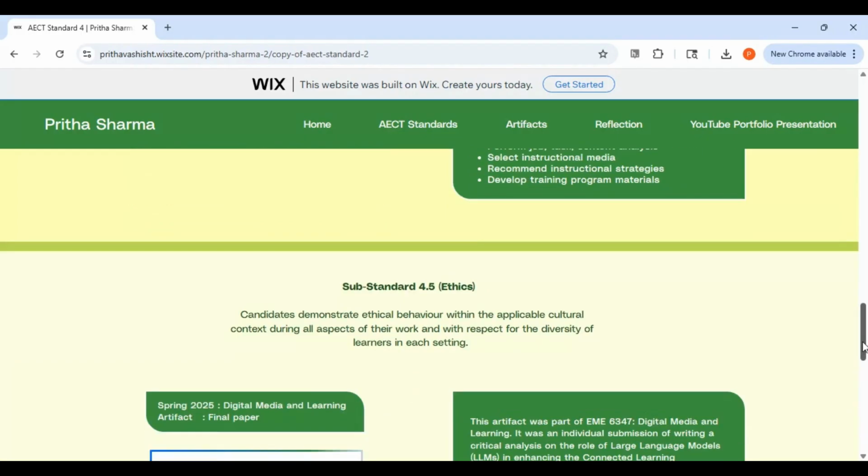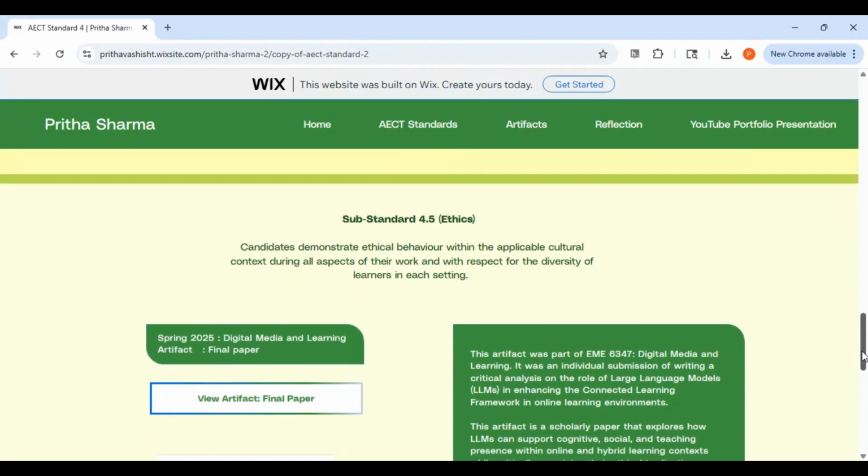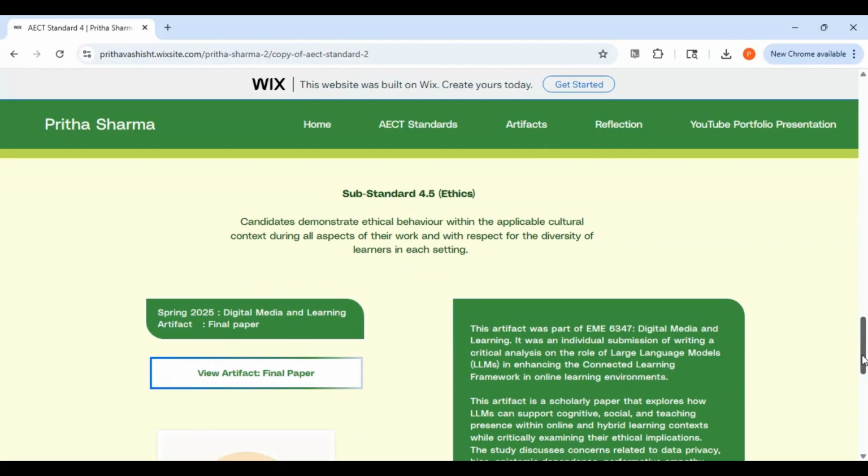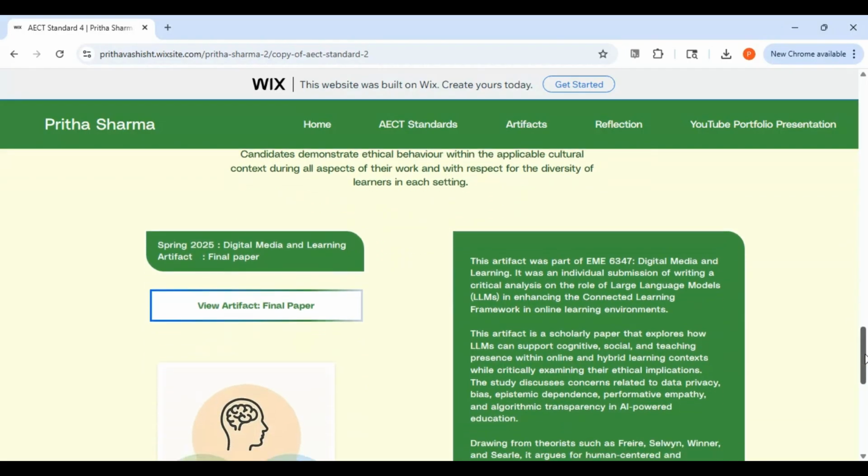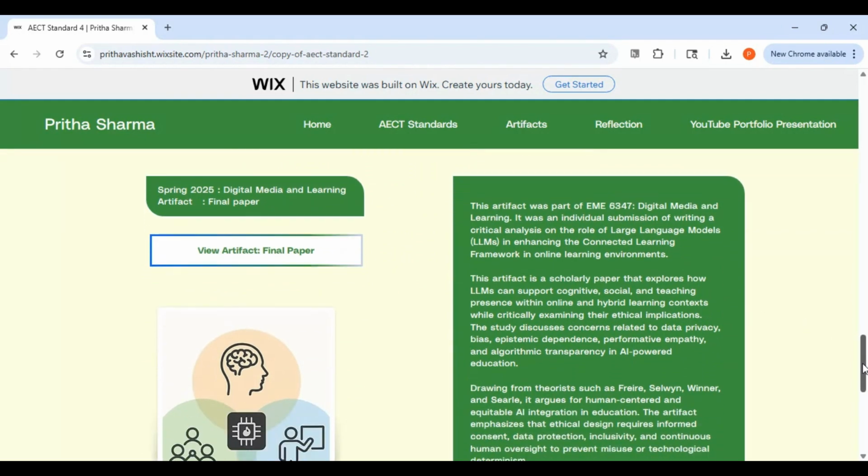The final substandard was focused on ethics, wherein I wrote a scholarly paper for my course EME 6347 Digital Media and Learning. This was an individual submission wherein I critically analyzed the role of large language models in enhancing the connected learning framework in online learning environments. I particularly focused on the community of inquiry model.